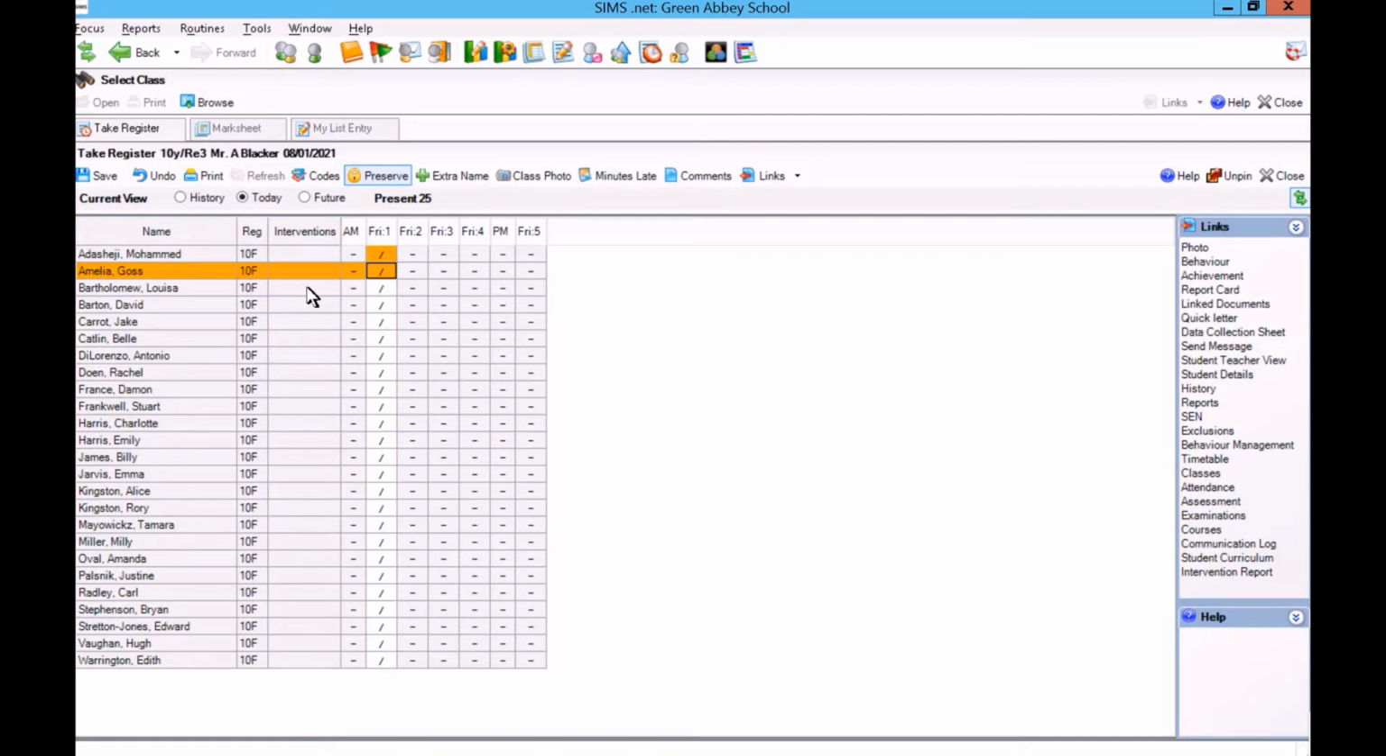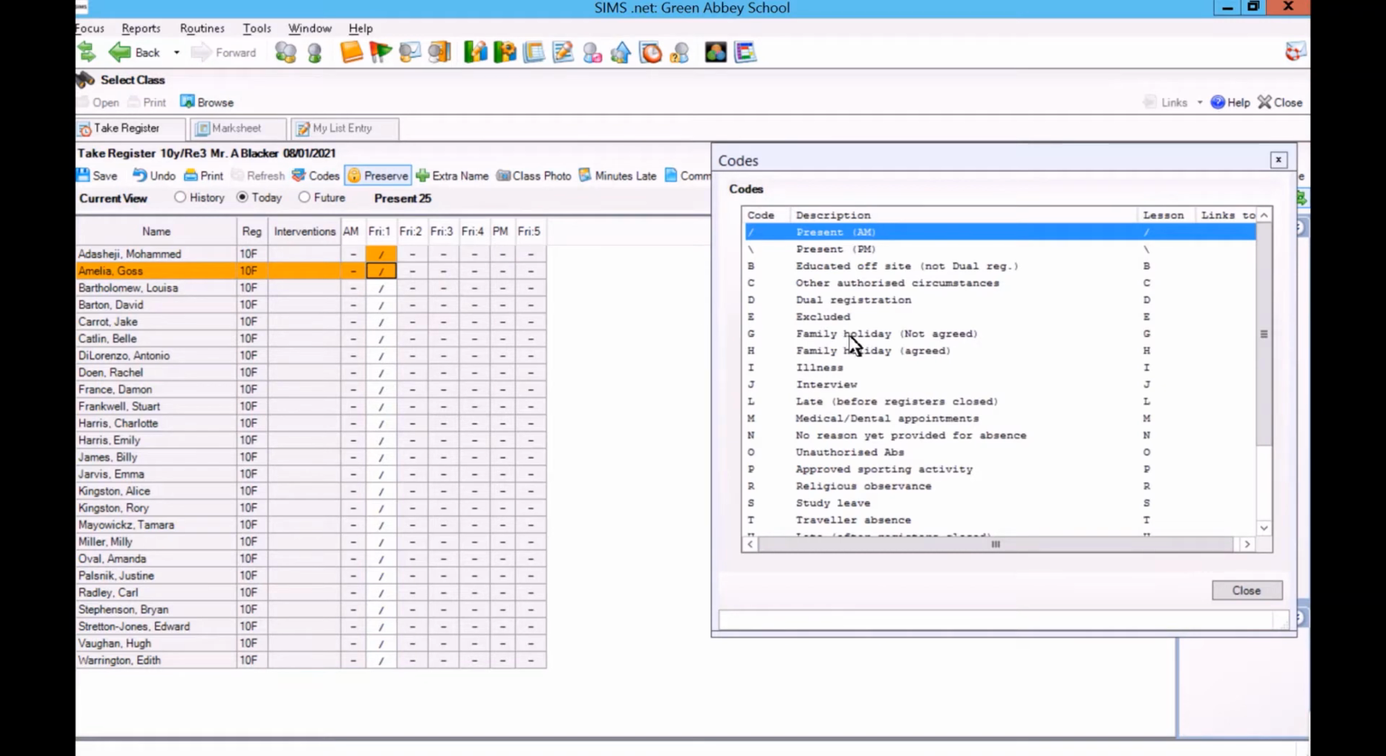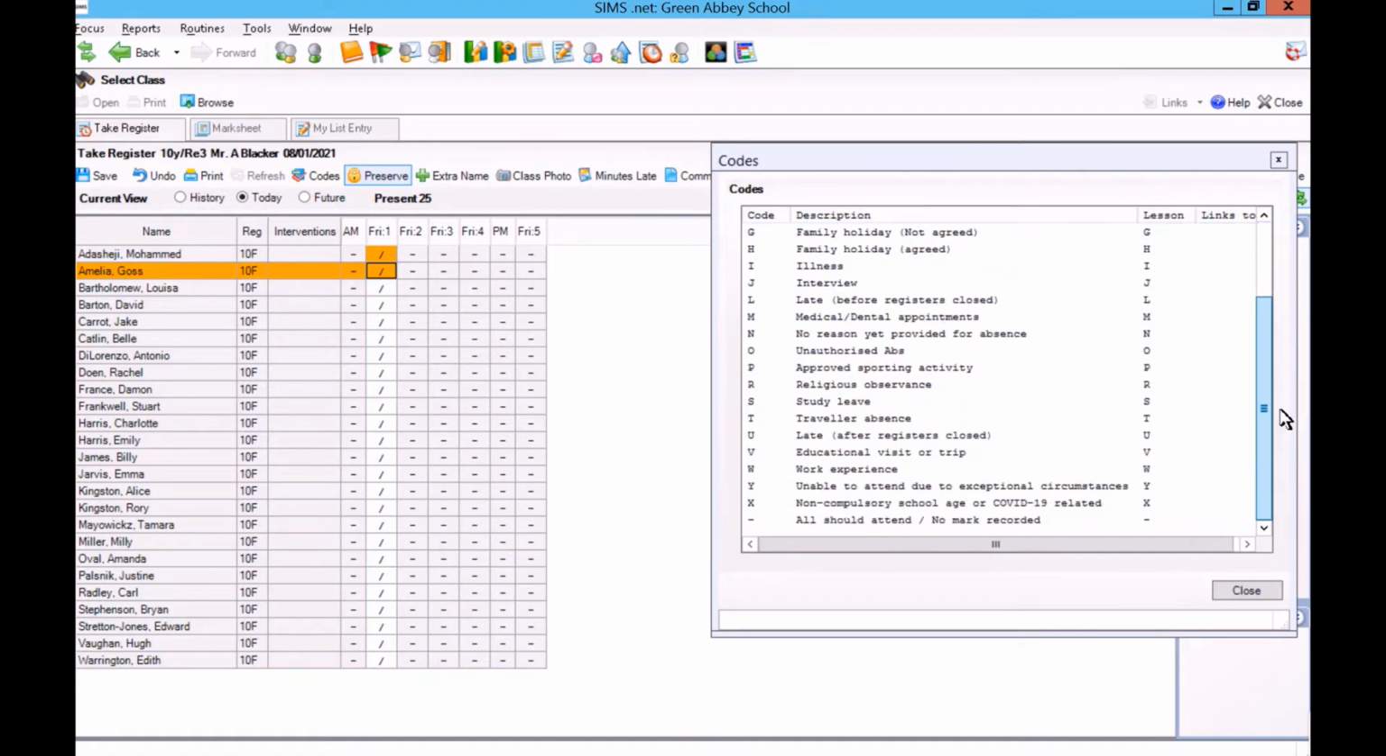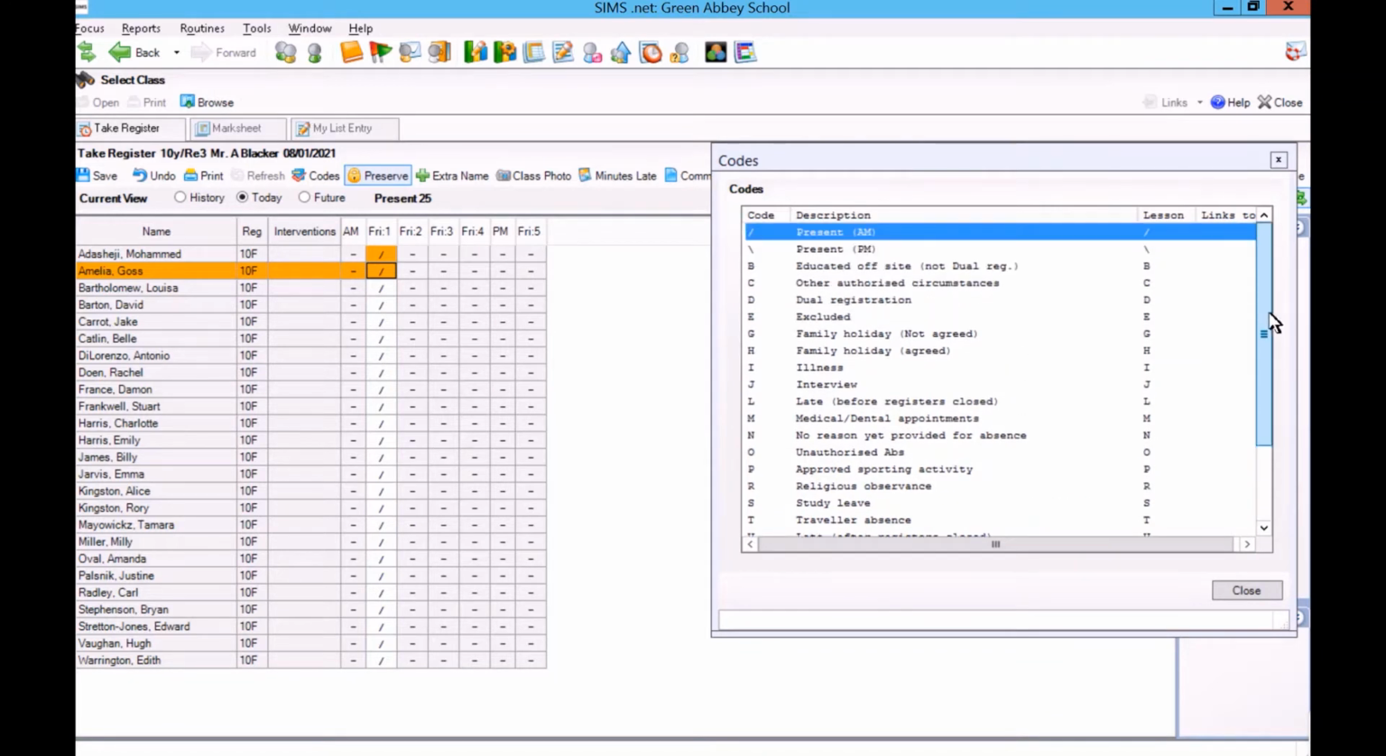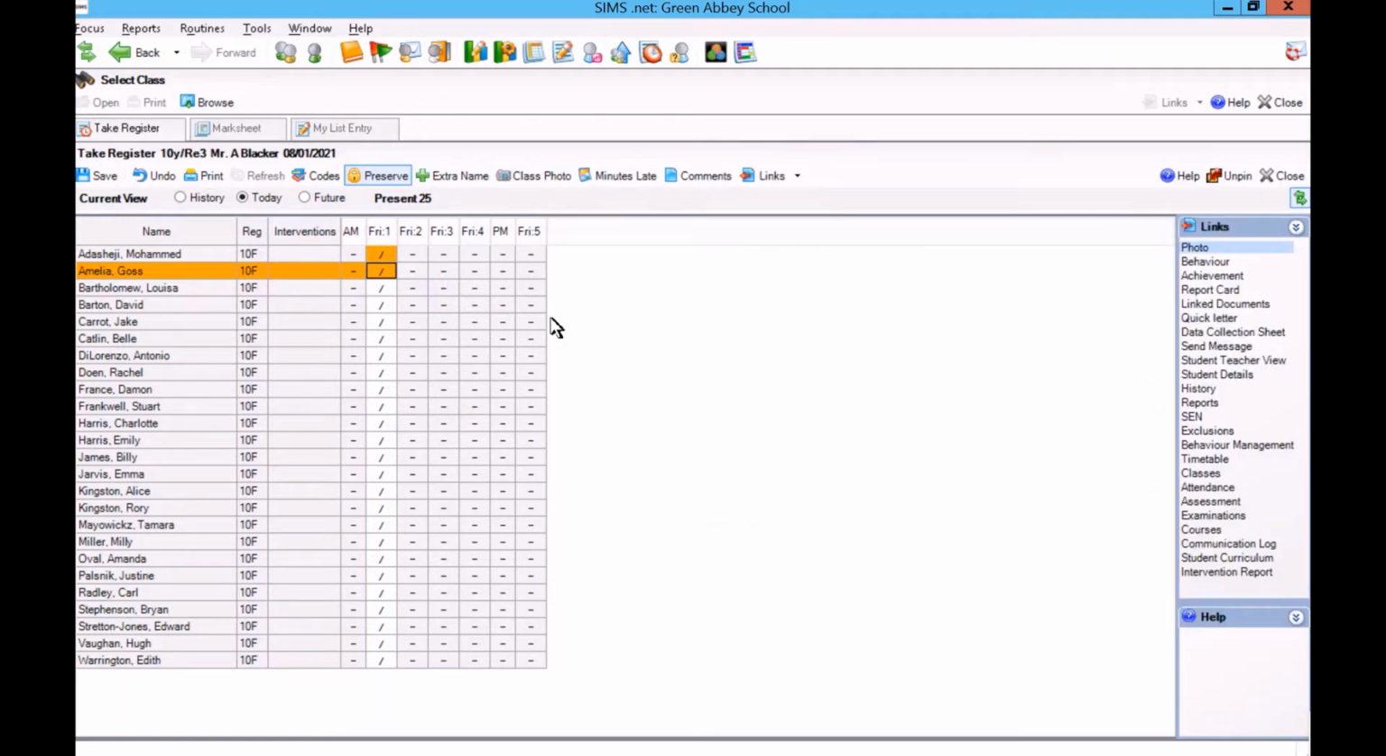Another good thing you can do is, if you're not sure what to put in, you click on codes and it should bring up a list of all the codes over here. Generally teachers in a classroom will just use the / and the N, but you could have I for illness, or if they're somewhere else or excluded, you can put an E in there. But generally classroom teachers tend to just use the / and the N.